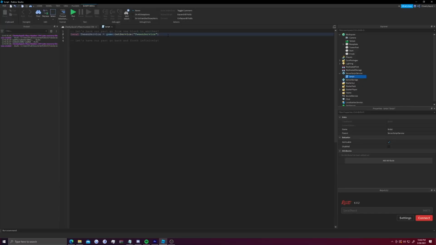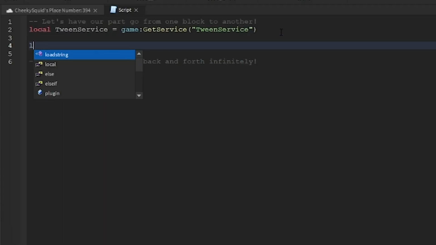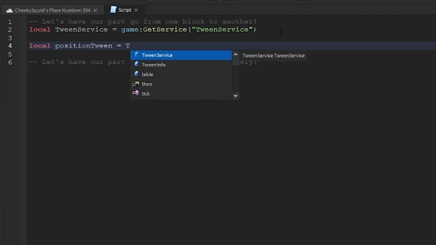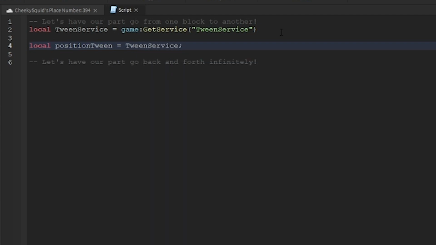In order to create a tween, you need to use something called the create method. All you have to do is set the value of your tween, so let's just call ours positionTween, equals TweenService:Create, and then we can put in our 3 parameters. The first one we're going to check for is our tween part. That's our instance. So we're going to do workspace.tweenPart. So now the script will know that we want to tween the tween part.